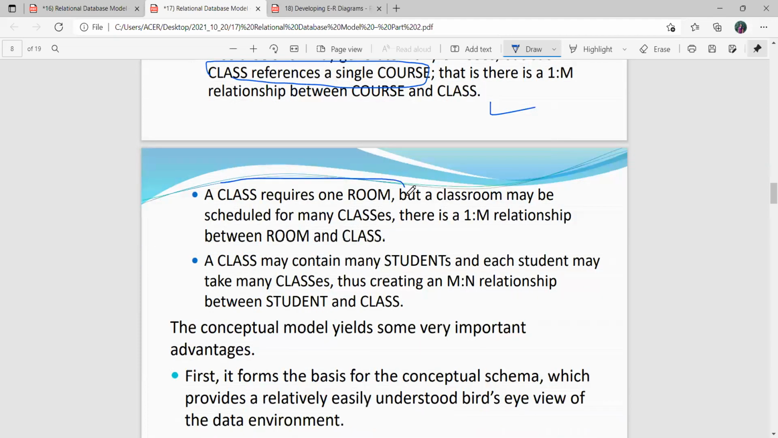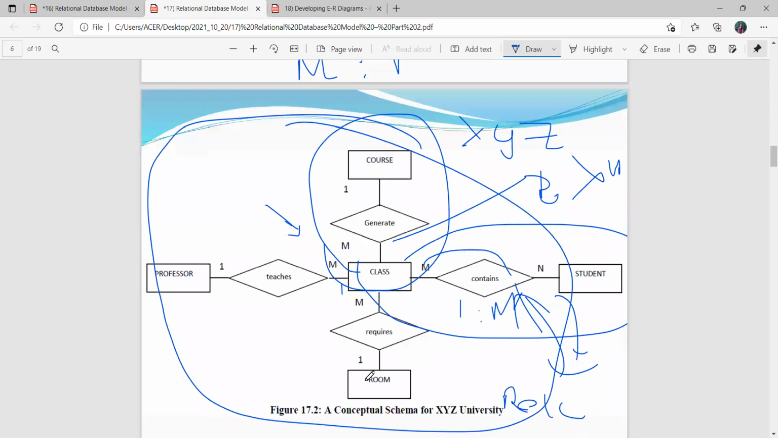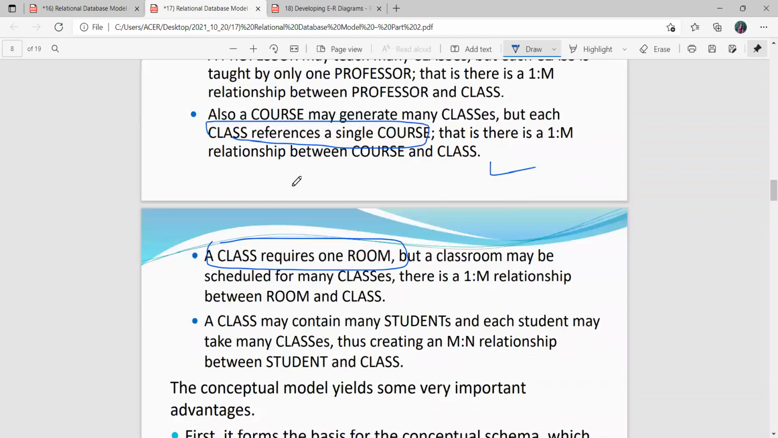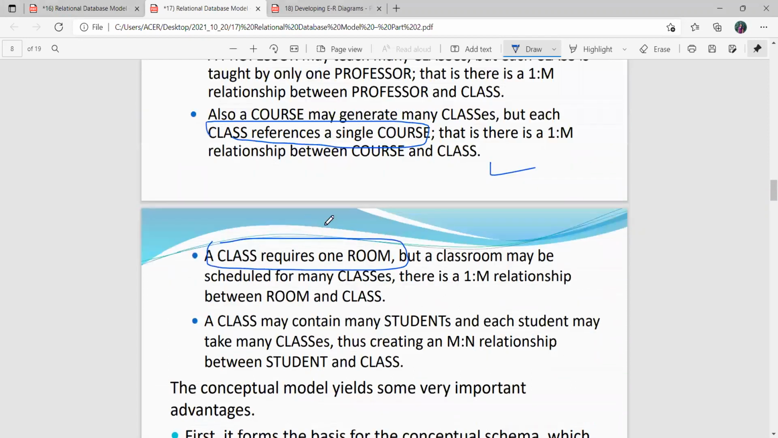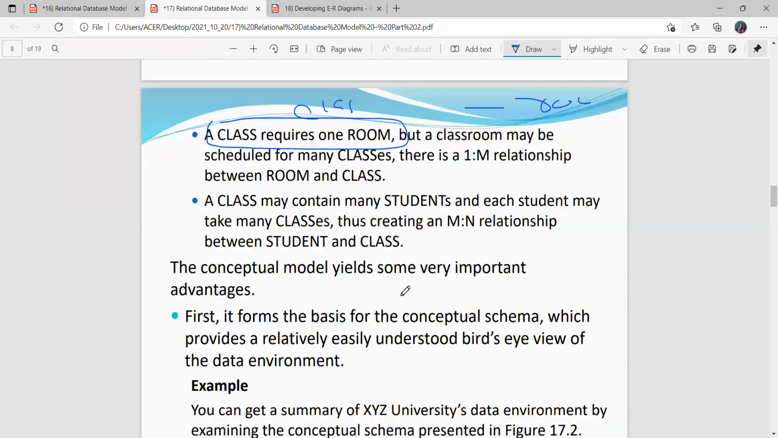Then let's discuss the class requires room relationship. This one, class requires room. When we consider this one, it is also a one-to-many relationship. There is a one-to-many relationship between room and class. A classroom may be scheduled for many classes. So the class and the room.